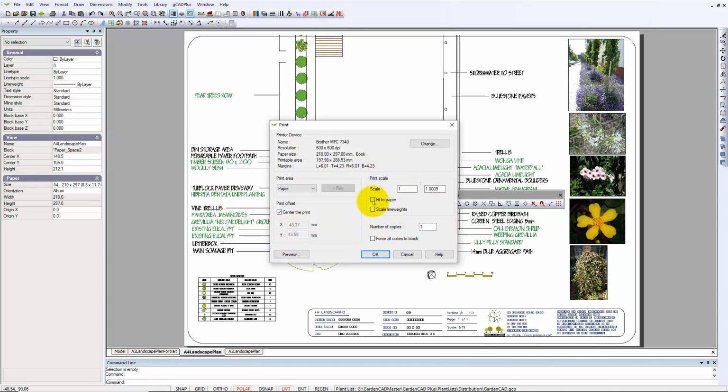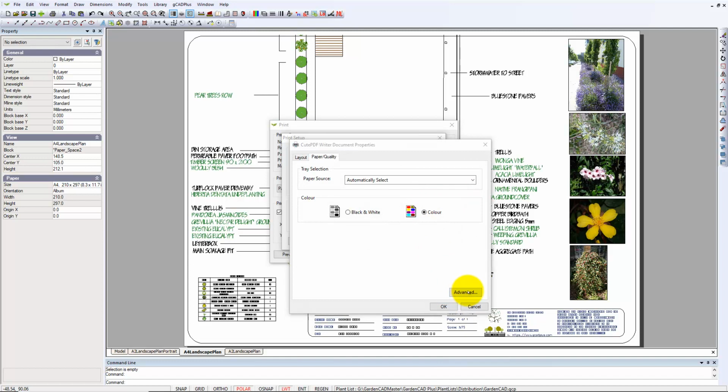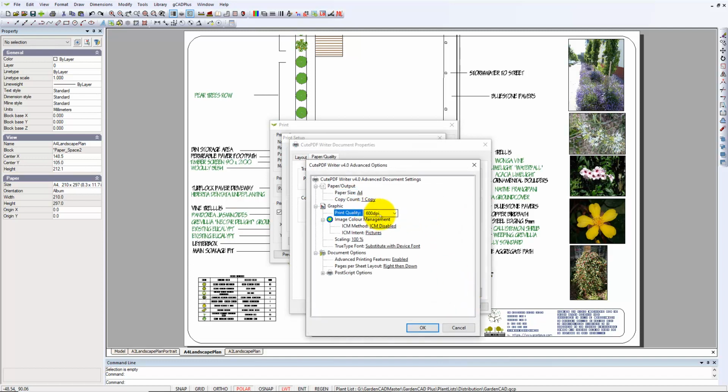I'll tick this fit to paper box for the moment, and I'm going to print a PDF file. I'm going to use a little phantom printer called gCADPlus. I've got A4. I'll tick landscape. I'll set my properties. I've got 600 dots per inch at the moment. Let's pump it up a little bit, but if we want a final plot, we might go even higher.